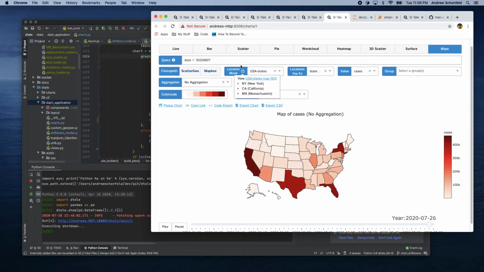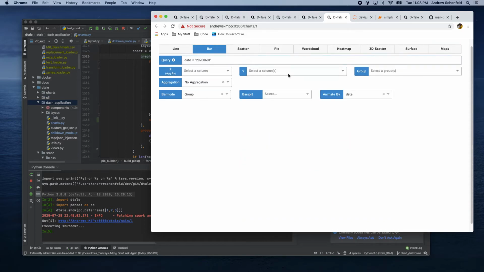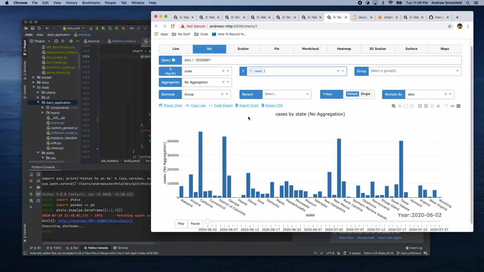Let's try and animate a bar chart. We're going to make our x-axis state, just so we can understand what we're looking at if people don't know state codes. And we're going to go by cases again. Right now, no aggregation still saved our information about what we were animating on before, dates, so this doesn't make a lot of sense right now.